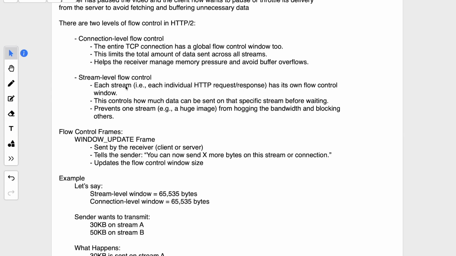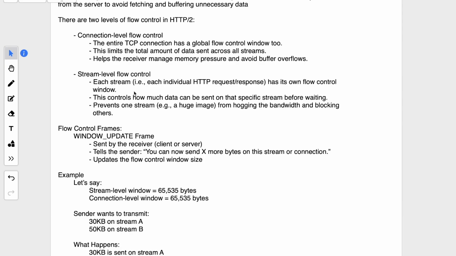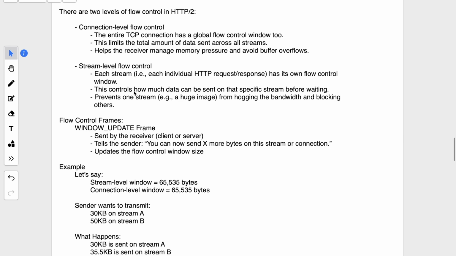Another is stream level flow control. Apart from connection level flow control, a stream has its own flow control as well. In each stream, you can say how much data can be sent on that stream at a particular time. Both of them work together. So if your connection level flow control says 10 mbps and your stream level flow control says 5 mbps, then on a particular stream only 5 mbps of data will go, but on the total TCP connection, combining all the streams, 10 mbps of data can go.